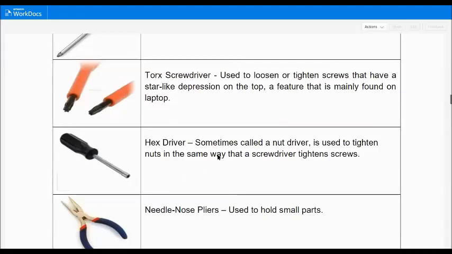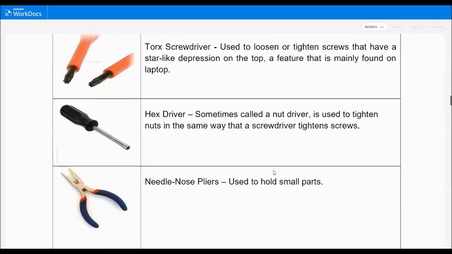Ang hex screwdriver naman natin, sometimes called a nut driver, is used to tighten nuts in the same way that a screwdriver tightens screws. So, before tayo mag-assemble or disassemble, make sure alam natin yung shape ng screw natin. So, alam natin din yung hand tool na gagamitin natin on how to loosen or tighten the screws. Understood? Is there any question? Liwanag?